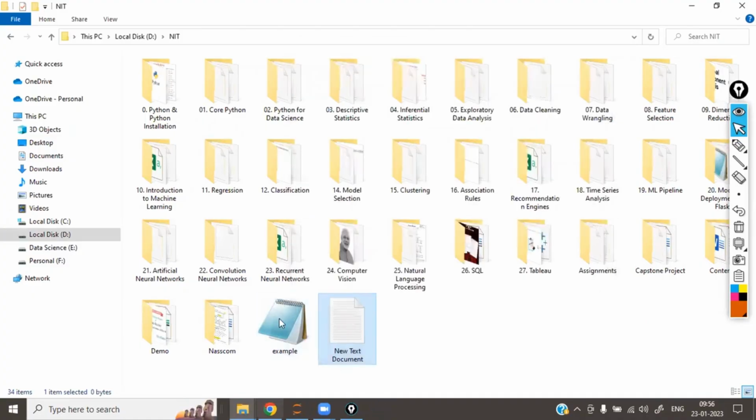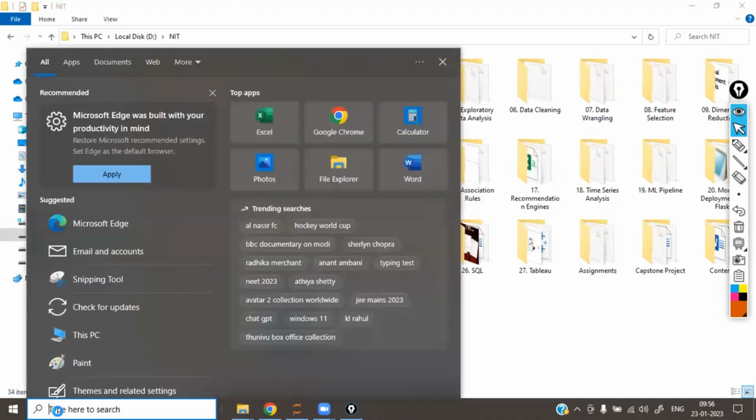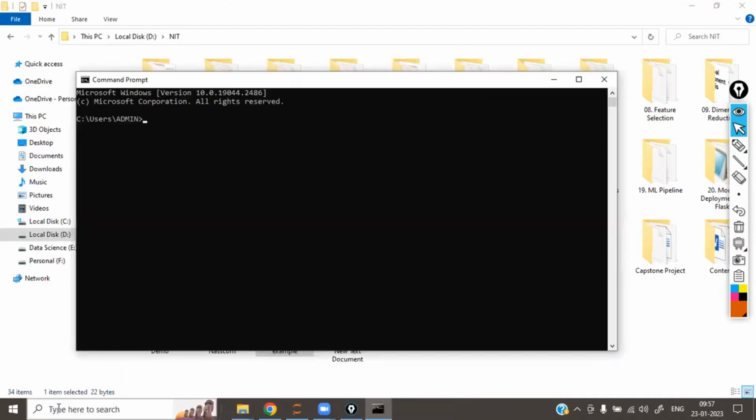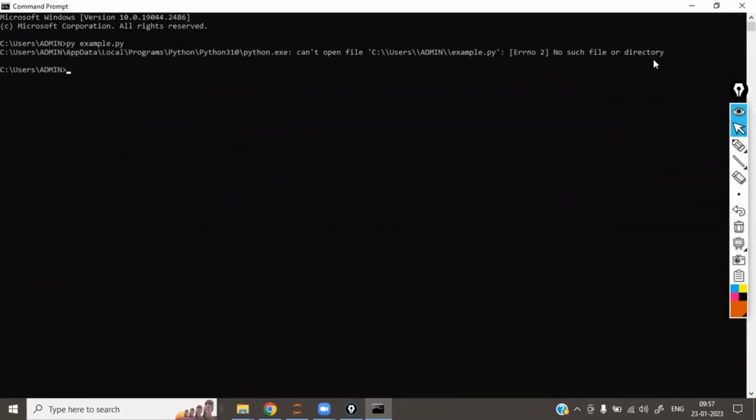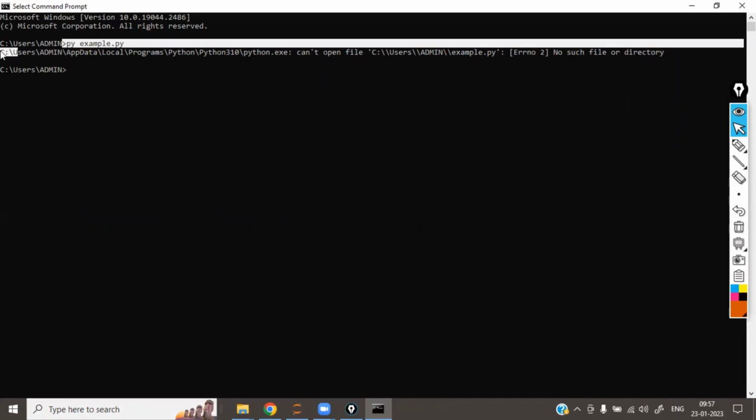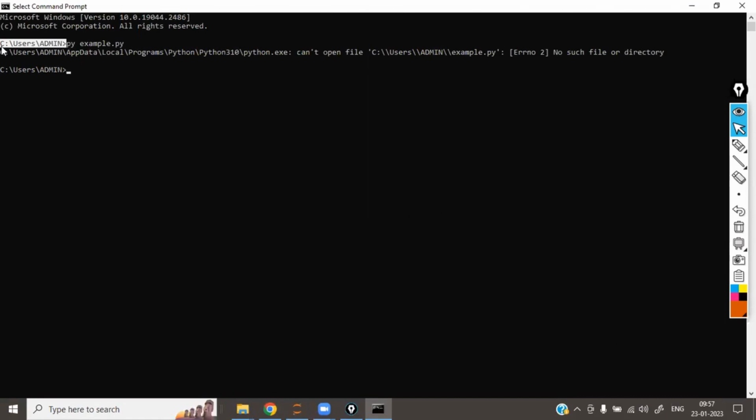Now, if you want to execute this file in the command prompt, first it is going to show the default working directory. For example, if you write py space example.py, it is going to throw an error. What does this error mean? No such file or directory. Why is it saying that? Because it is checking in C users admin, in that folder, for the example.py file.